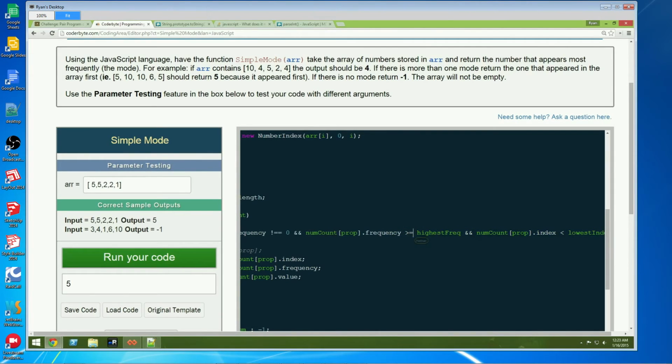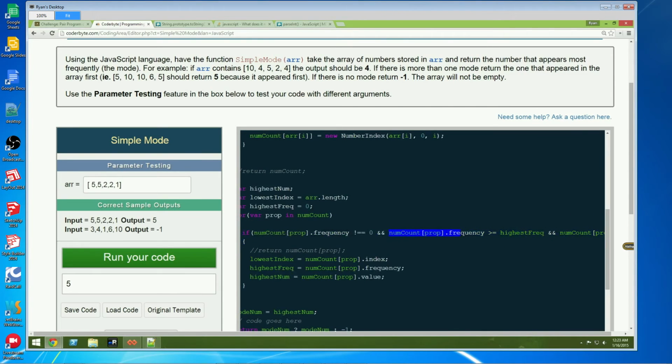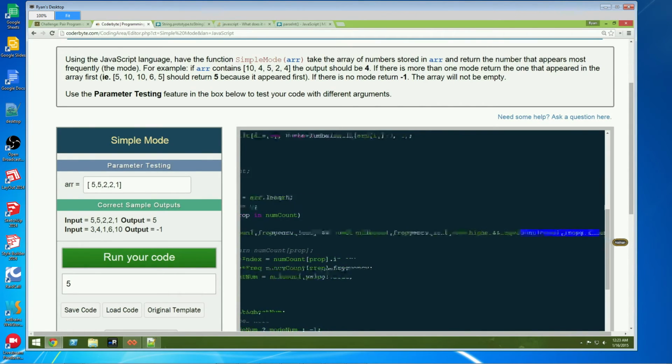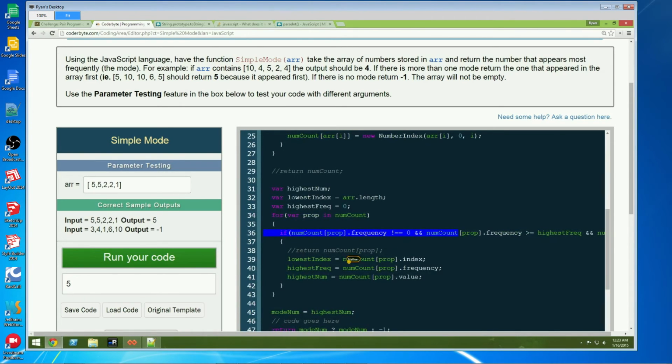So we have to add this greater than or equal to, to satisfy this as true in order to start evaluating over into our third conditional, which is the index lower than the lowest index, and then go ahead and write it. It's this last one that we have to reach in order for it to go. Well, they all have to be true for it to write. Okay.